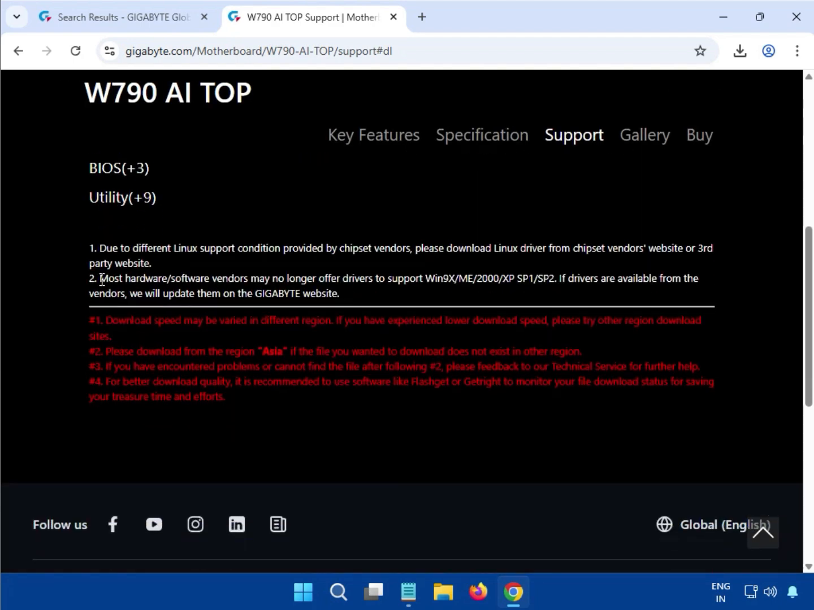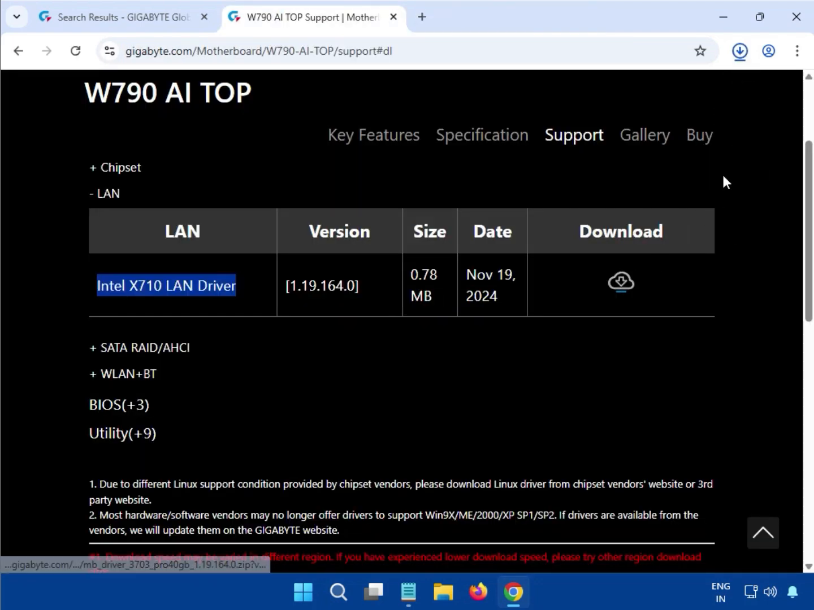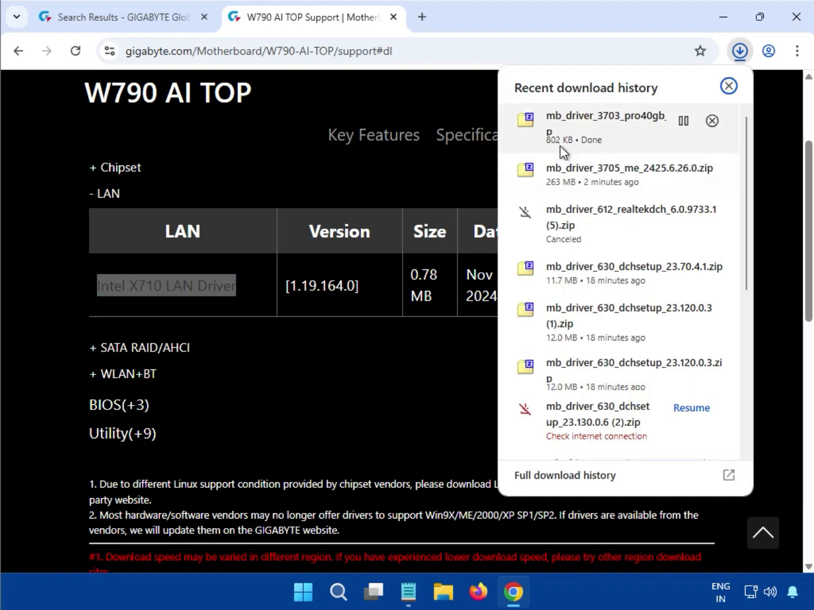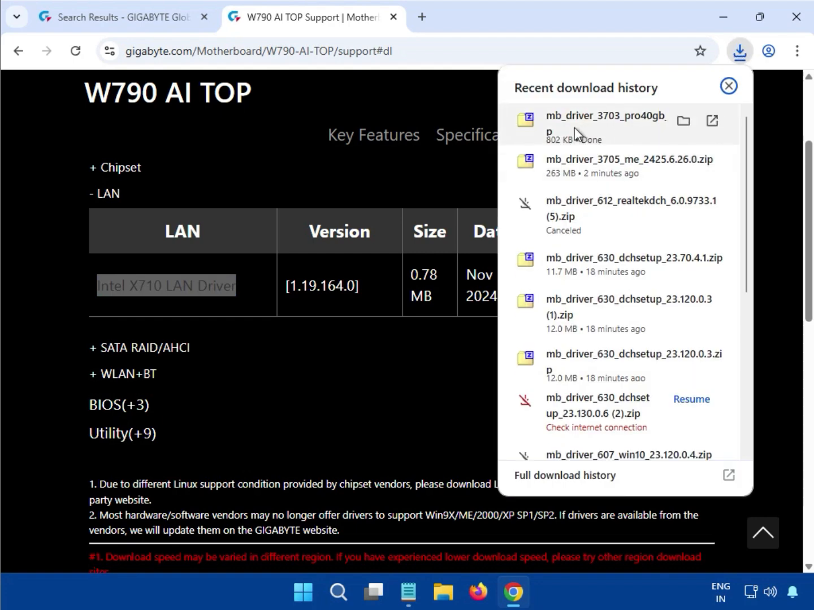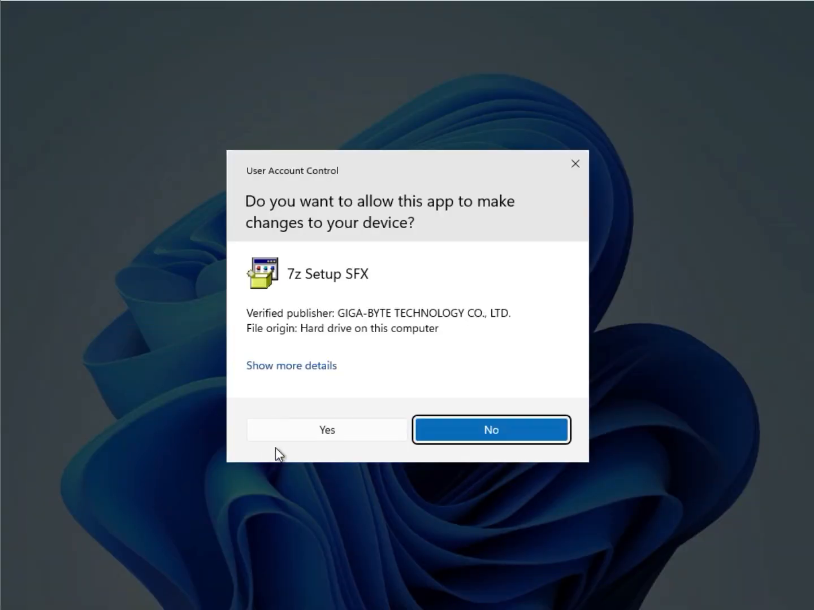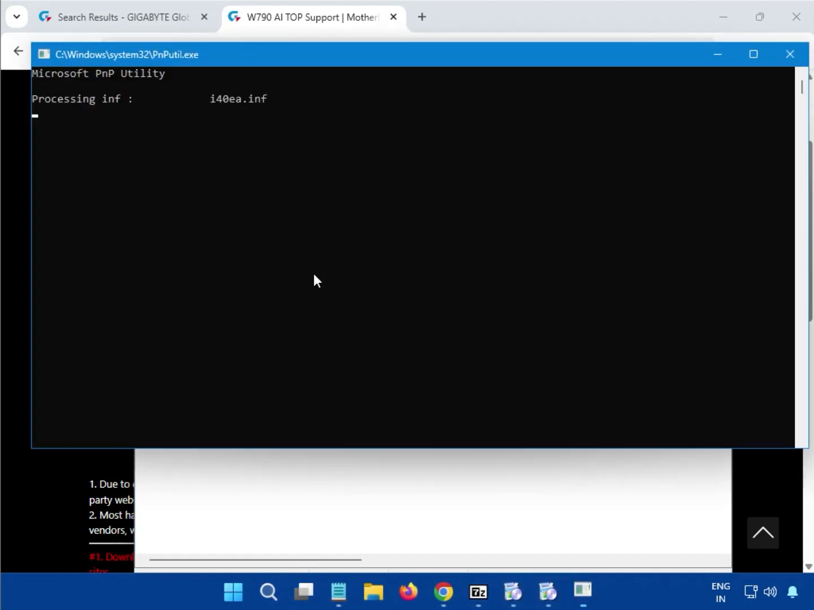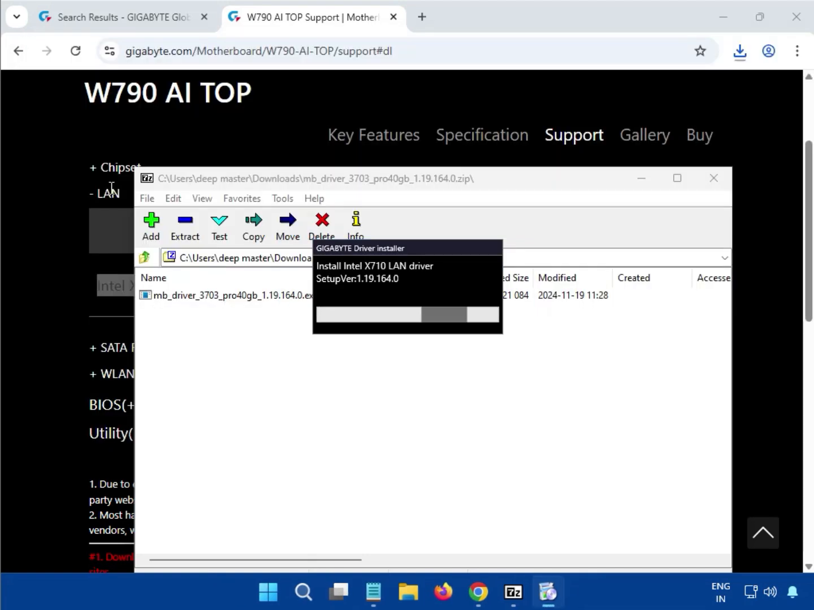LAN driver. So you can see this is the Intel X717 driver, and just click to download. Wait a few seconds and then open, and again click to open, double click and then click yes. And now this is installing the LAN driver. This is showing the command prompt, it will run some percentage like that, and it will close automatically, which means it is done.